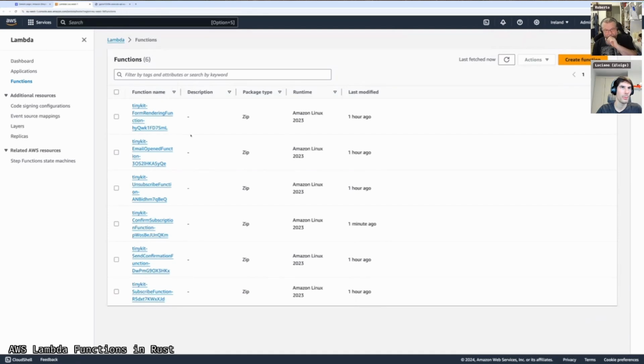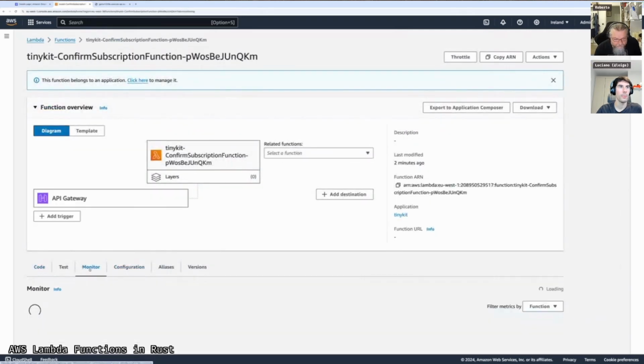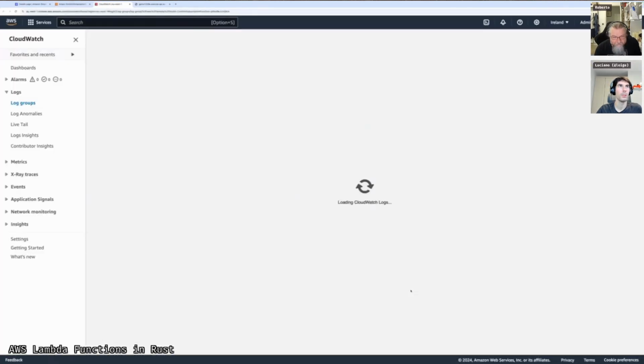Yes, let's do that in a second, but I want to see the logs first. Yeah. So which one is it? Email open, unsubscribe function, confirm subscription, send confirmation. I think it's confirm subscription, right? Yeah, it's confirmed. Then monitor, view logs.